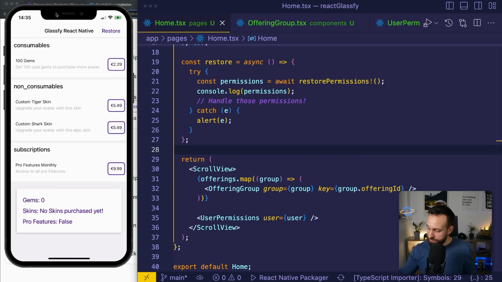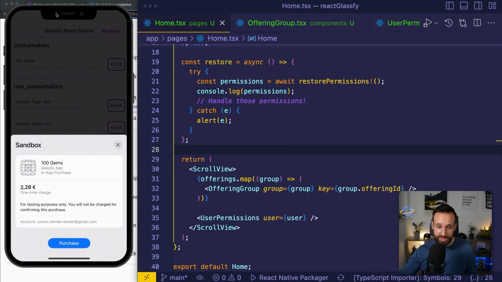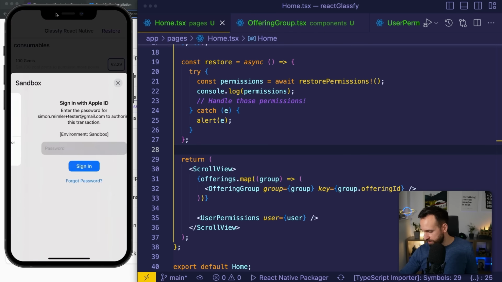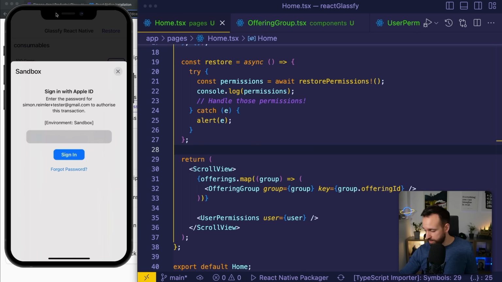I'm going to go with the gems. So I'm going to hit purchase. It might take a second. By the way, you need a sandbox testing account for this. So you already see this is for testing purposes only. You will not be charged. And yes, it says sandbox at the top. Welcome. I could have seen that. Now, if I know my password, I hope it's this one.